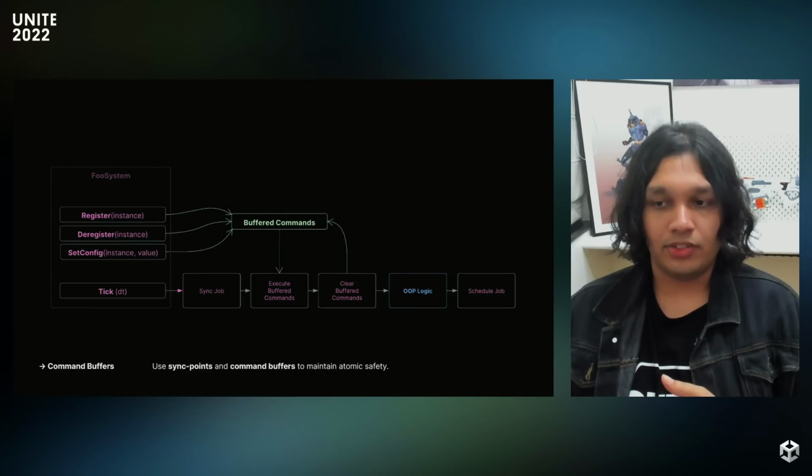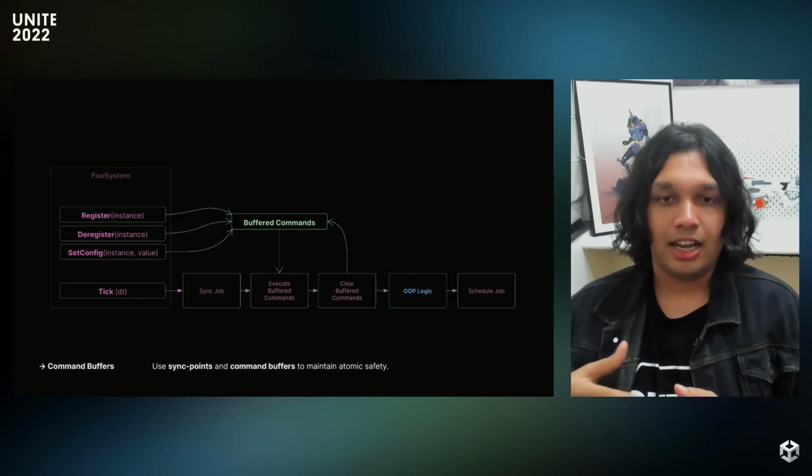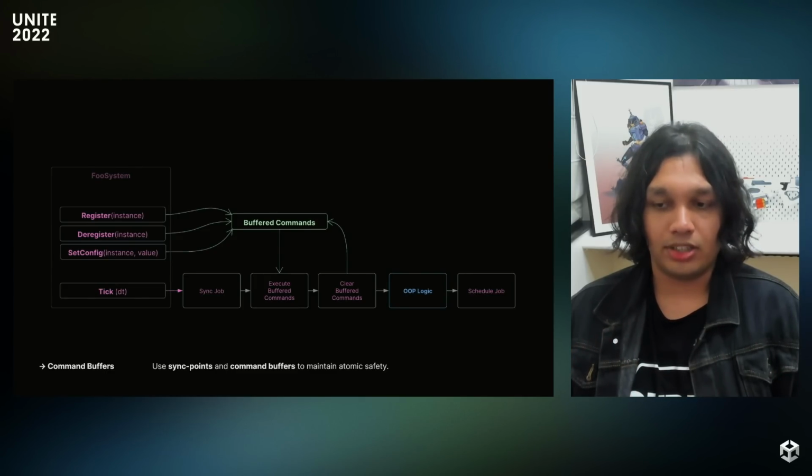And you can see all of the data read-write access with the green arrows. Register will be writing to the buffered commands. Deregisters will also be writing to the buffered commands. And then during the synchronization point, the system will be reading from the buffered commands to execute them, and then it will clear all of them all at once. And so this is how you can use synchronization points and command buffers to maintain atomic safety while still having good architecture.